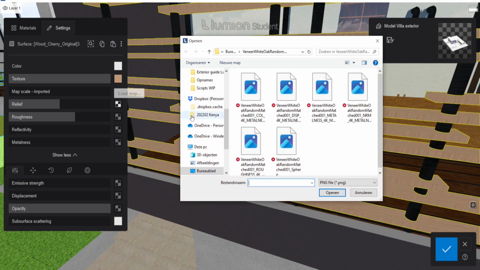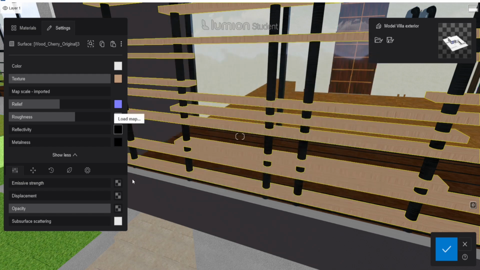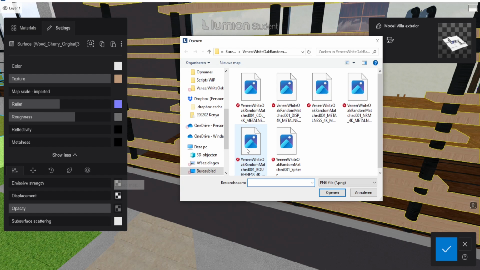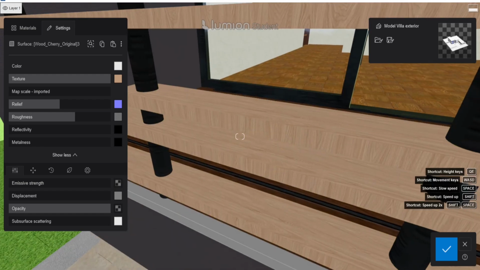The next one will be the relief, so that's going to be the normal map. We're going to need the roughness map, the roughness map over here. We got the metalness map. Metalness can also be used as the reflection map, and then we need the displacement. After that, we have imported all the elements.